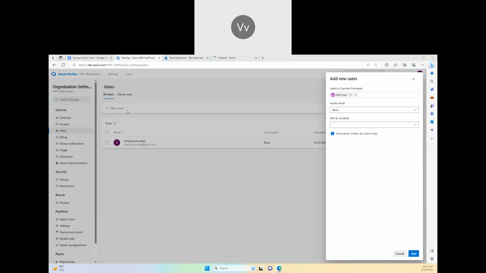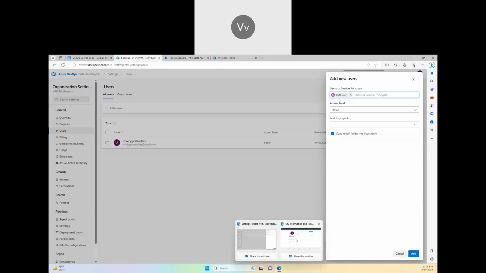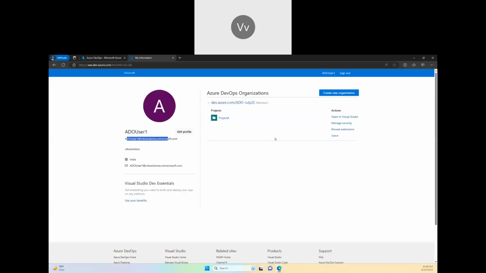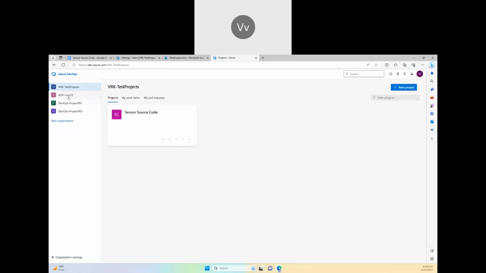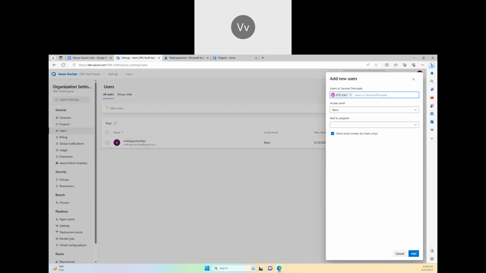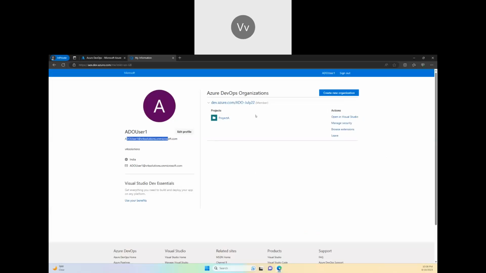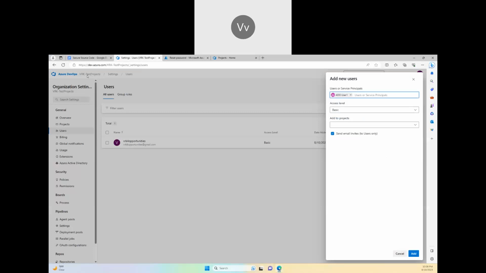This user was not able to see this organization VRK-test projects. And if I have to see that one, they were able to see this one, ADO July 2022, because that is when I created that user and he was given access for that one. But I wanted to give that person VRK test projects, and because my Azure Active Directory is linked to this organization, I am able to search them from this Active Directory and add them. So I'm going to add them for the secure source code.